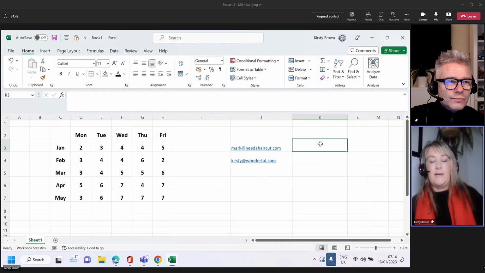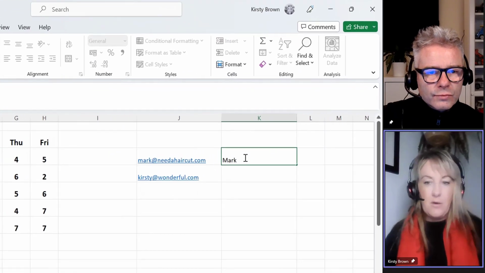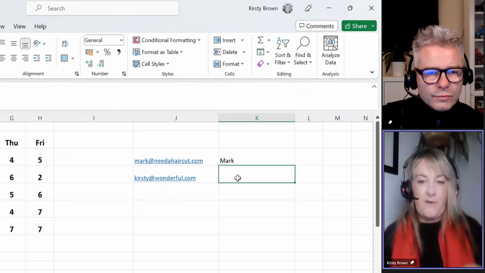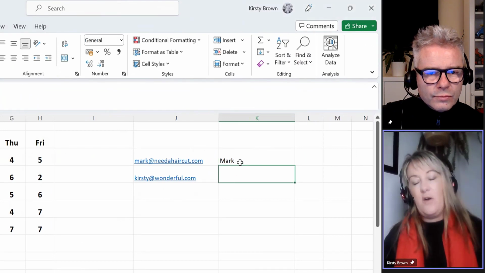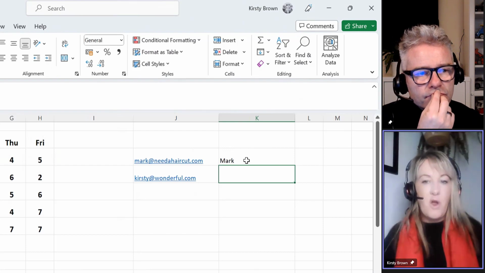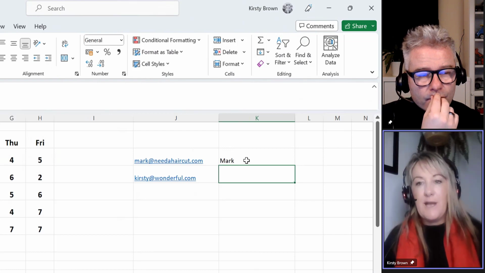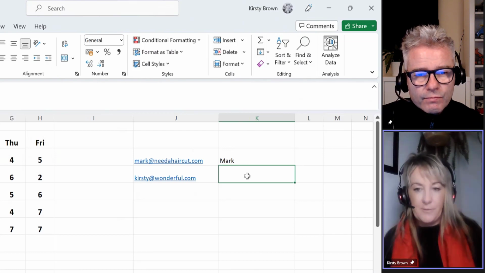So when we do this, as I said before, it has to be the column immediately to the right. But if I type in Mark here, you will notice I've now got Mark. Now, again, obviously I've only got two. Imagine if I've got 300, 400, 500 rows. The last thing I want to be doing is doing this manually. So what we can do is we can use flash fill.